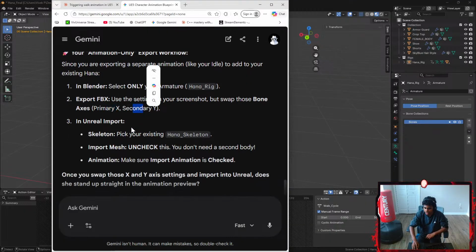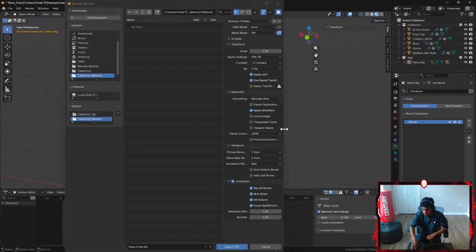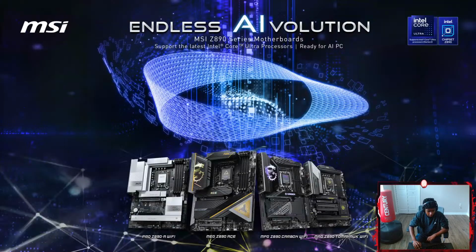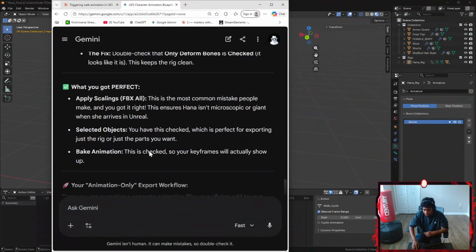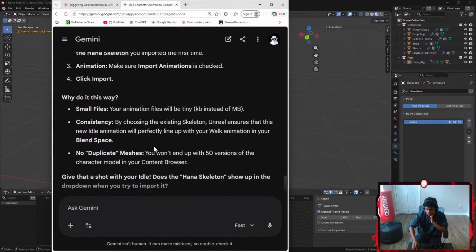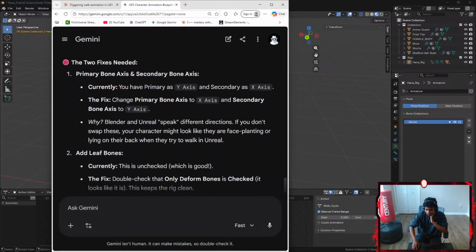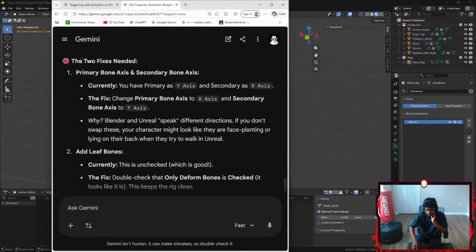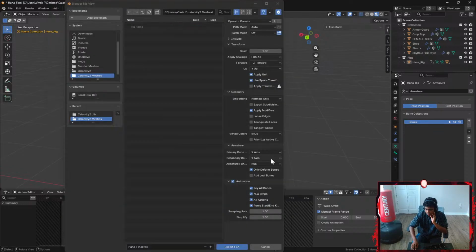Okay, so primary x-axis, secondary y-axis. Okay, so only deform bones. And then in animation, so my primary should be x-axis and secondary should be y-axis. Okay, that is correct. I'm gonna go up here and check my settings one last time. Okay, let's see. So we have consistency. Double check that only deform bones is checked. Okay, I think that's pretty much it.